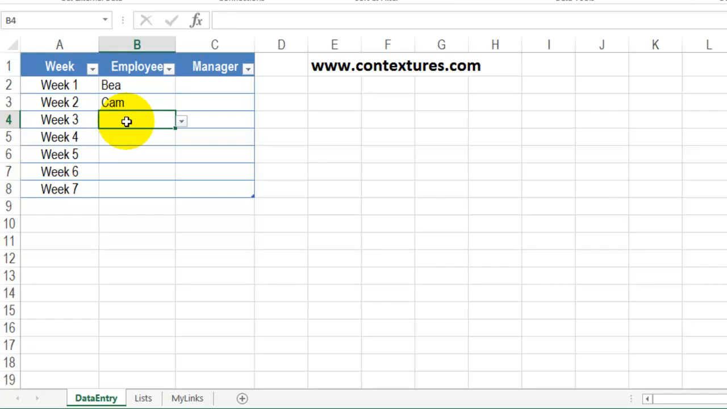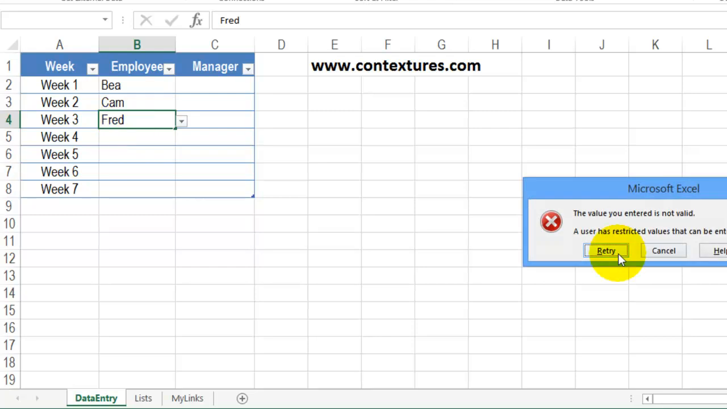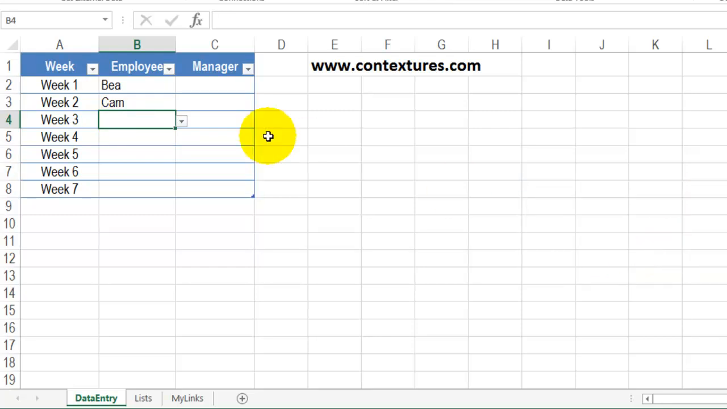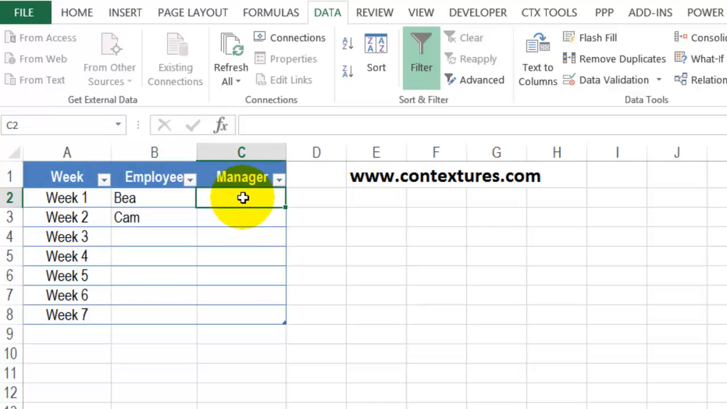But if I try and type Fred here, when I press enter, I should get an error message. So I'm not allowed to put that in the cell. I'll just cancel that. I want to do the same thing in this column. I've got a different list of names that I'm going to use.